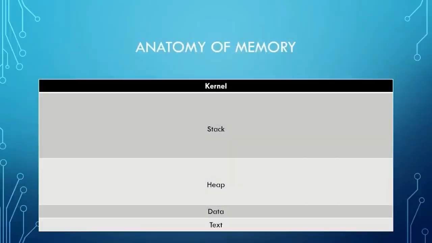So let's talk about anatomy of memory. When we talk about anatomy of memory, we have the kernel at the top and we've got text at the bottom. If you think of your kernel, think of your command line. You can also think about this as a bunch of ones. And your text, you can think about as your read-only code, and you can think about that as a bunch of zeros. So this is only for informational purposes, but we can also call this the kernel the top, the text the bottom. Where we're really going to be focused on, though, is going to be the stack.